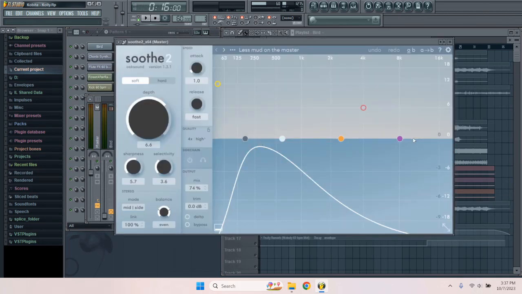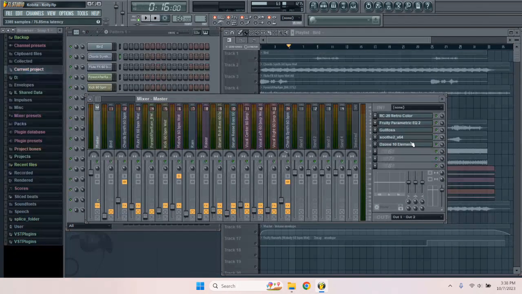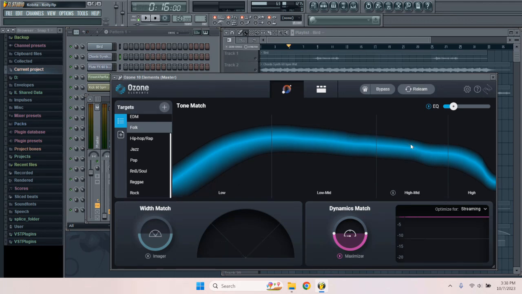Soothe again to remove the mud on the track, as the preset says, and that works pretty well. And then lastly, I did some Ozone 10 elements. I'm still kind of a newbie in terms of mastering, so bear with me, but I used Ozone Elements at the end to do subtle EQ here.